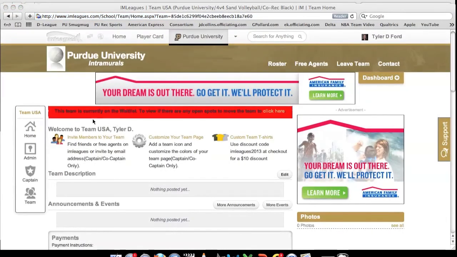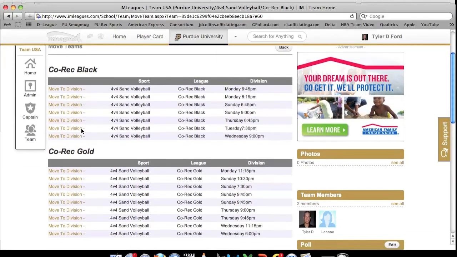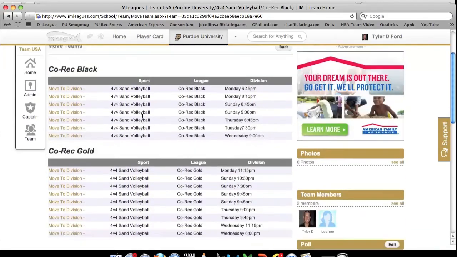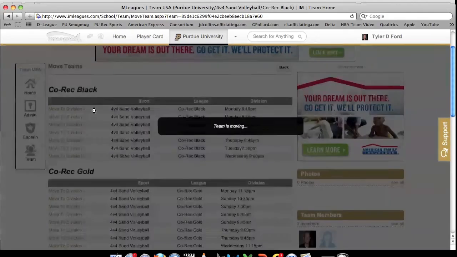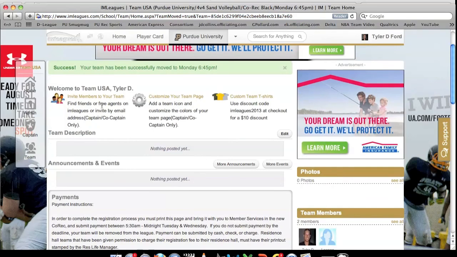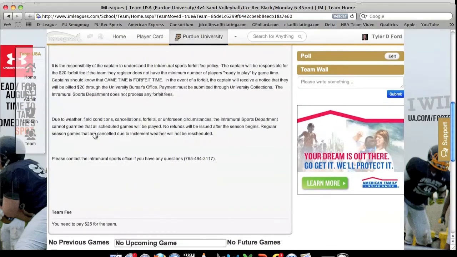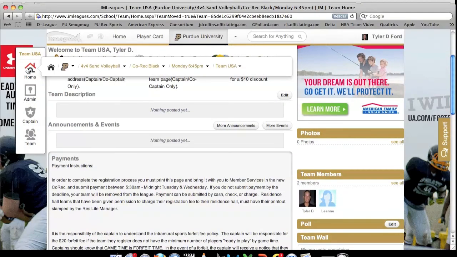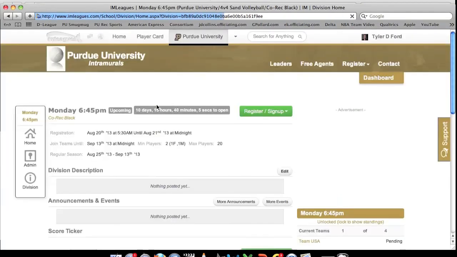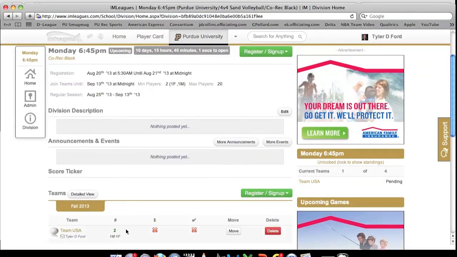So back to my team page, they've accepted my request to join my team. At the top, once the registration period opens, you're going to get that hyperlink at the top to click here. You have to move to a division before you can pay and then finalize your registration. So we want to play Monday at 6:45. That's going to move us over to that division. We would print this team page, and we would go to the co-rec to submit payment. You can see the payment instructions are there. If I go over to the league or the division, the Monday at 6:45, you're going to see my team names listed, and then as other teams register, they'll be listed as well.